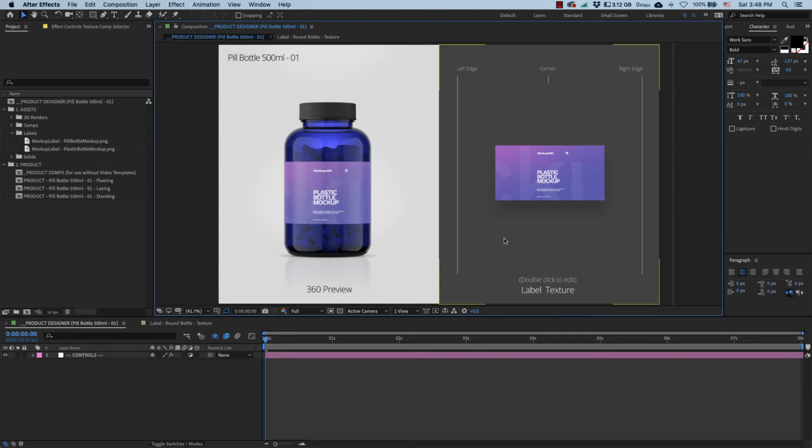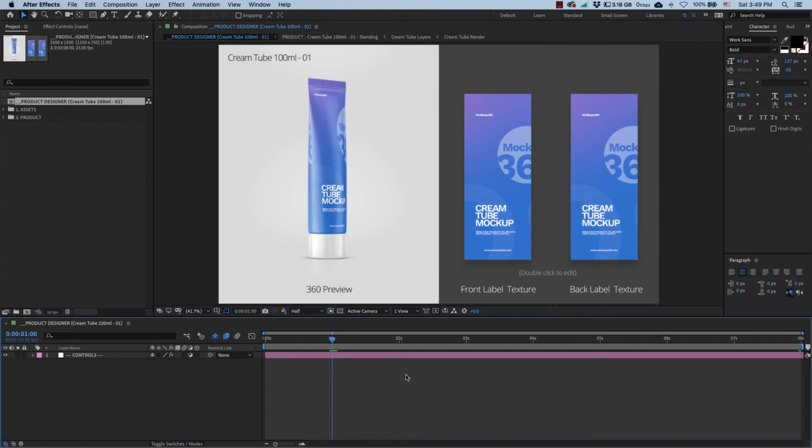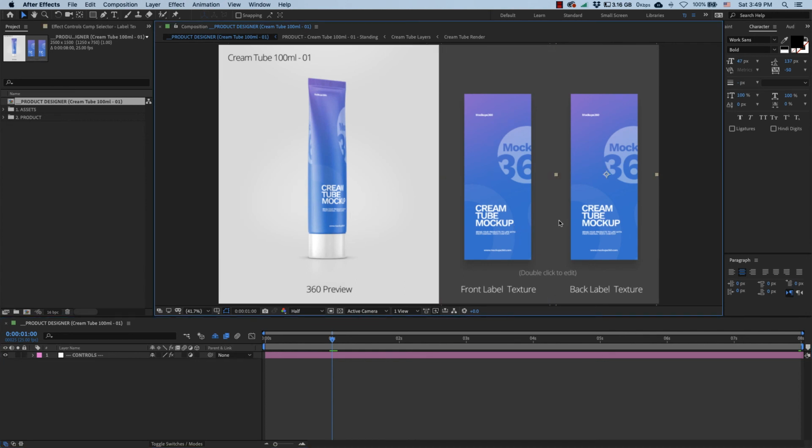Now, this process can look a little bit different depending on the mockup that you're working with. So let me show you how this looks, say, on a tube product. So here's our tube. And what's different about the tube is that it has two labels instead of one. It has a front label and a back one.